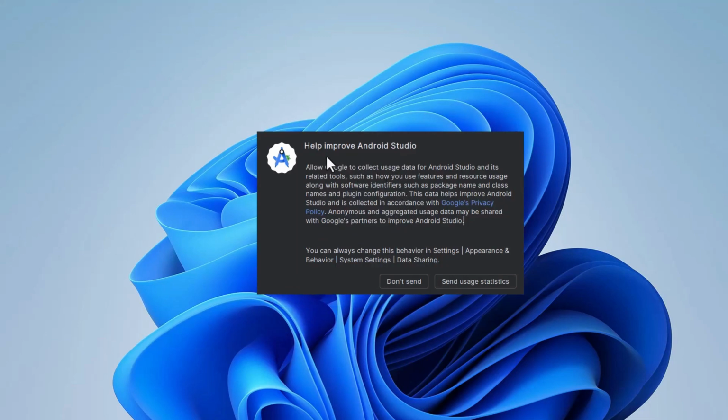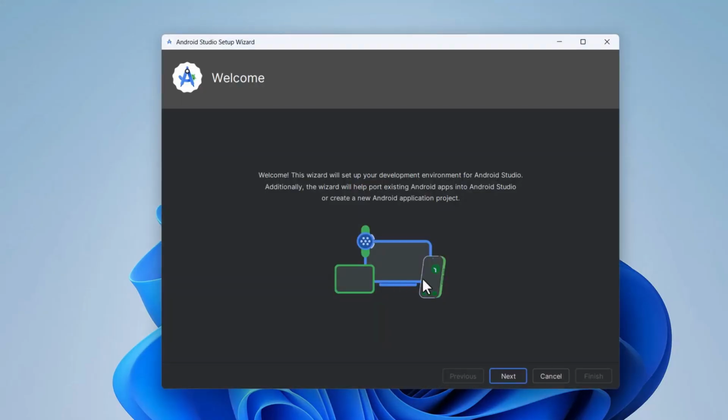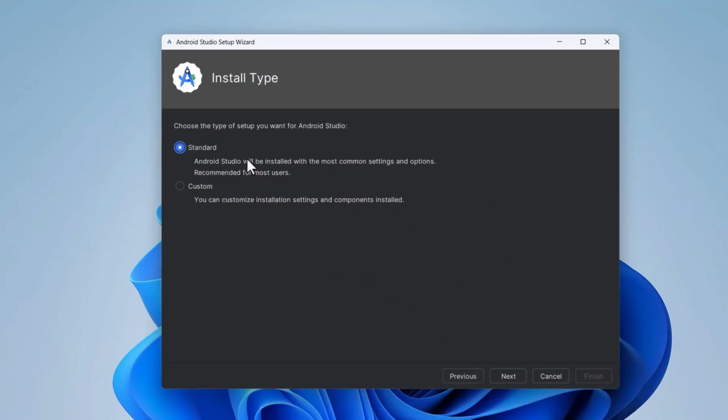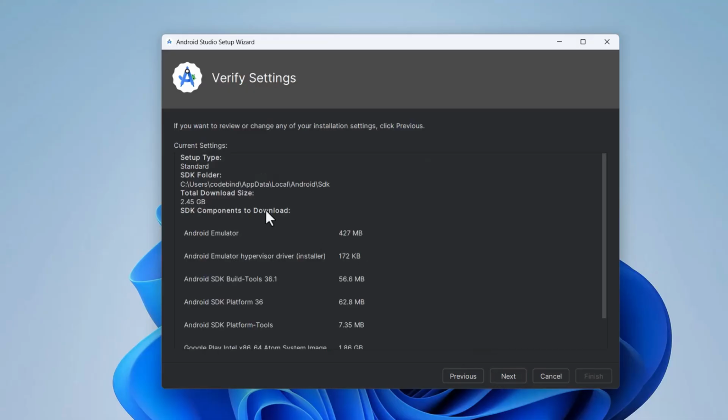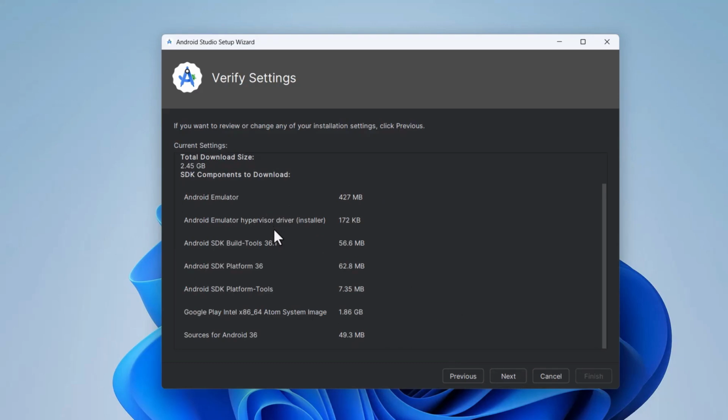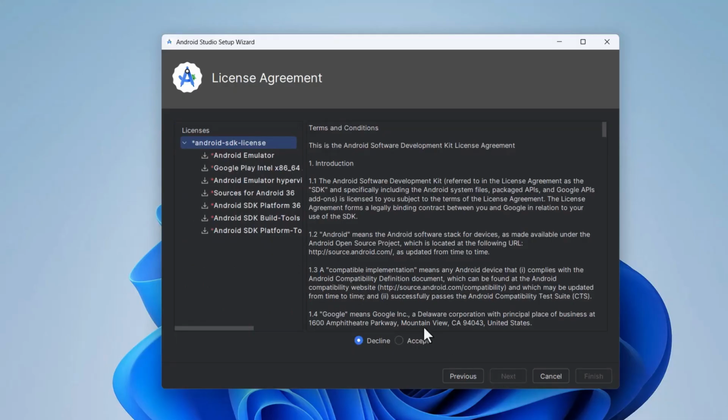Step 3. Initial Setup Wizard. Android Studio will launch. If asked to send usage statistics, select Don't Send. Click Next. Choose Standard Installation. Click Next. Review the components to be downloaded. Click Next. Accept all licenses. Click Next.